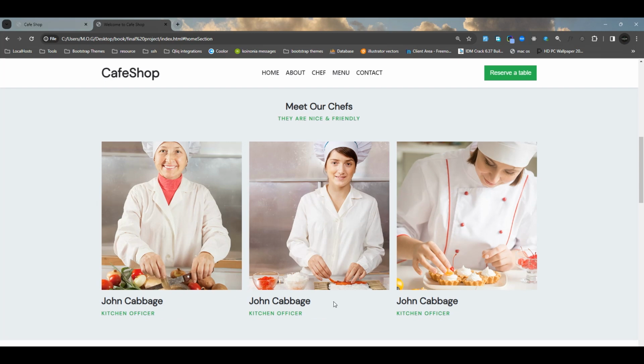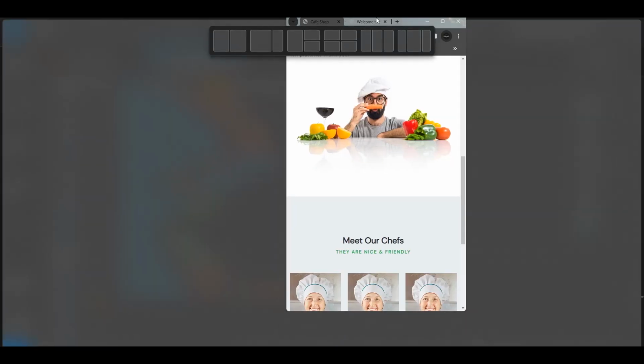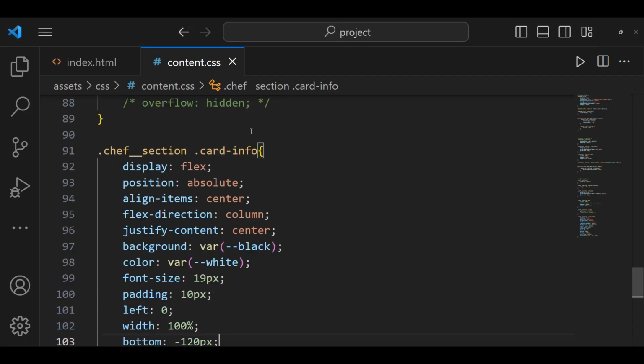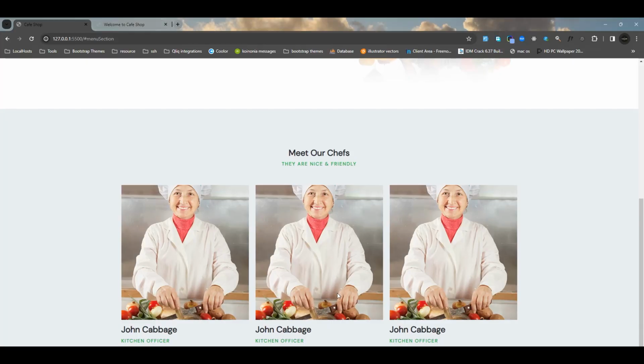It is only when we hover that we want it to show. So to do that, we simply have to come back, and then this thing that I uncommented. So let me uncomment this one. So I have now set the overflow to hidden. That means if any child is overflowing the parent, which is the card, it should be hidden.